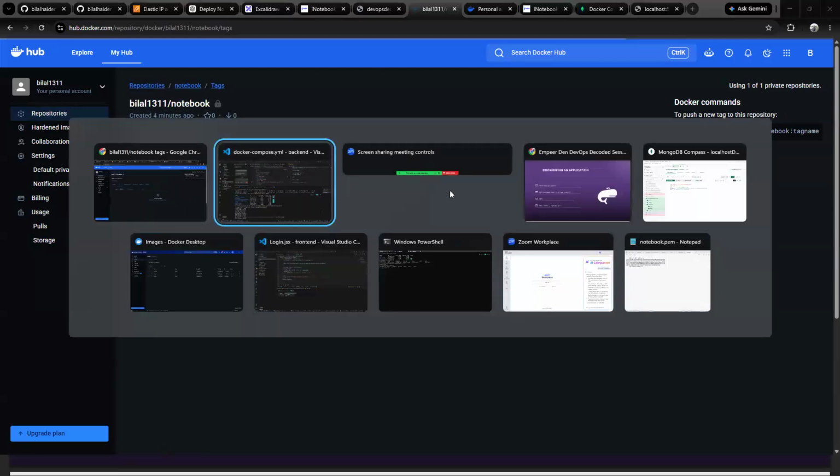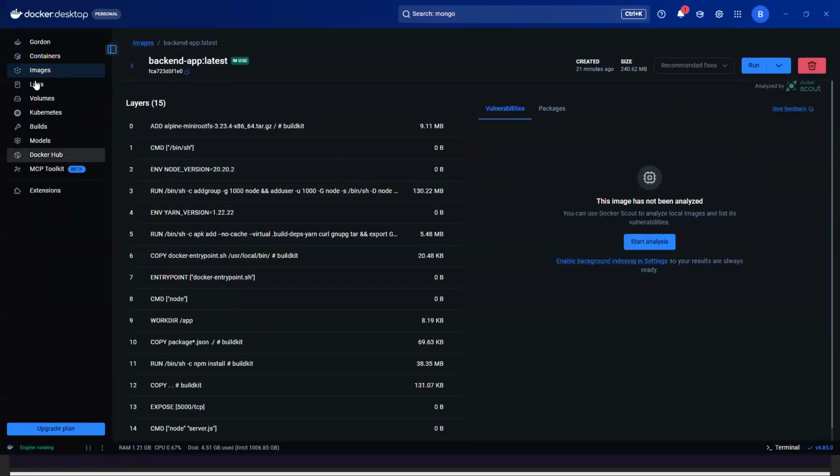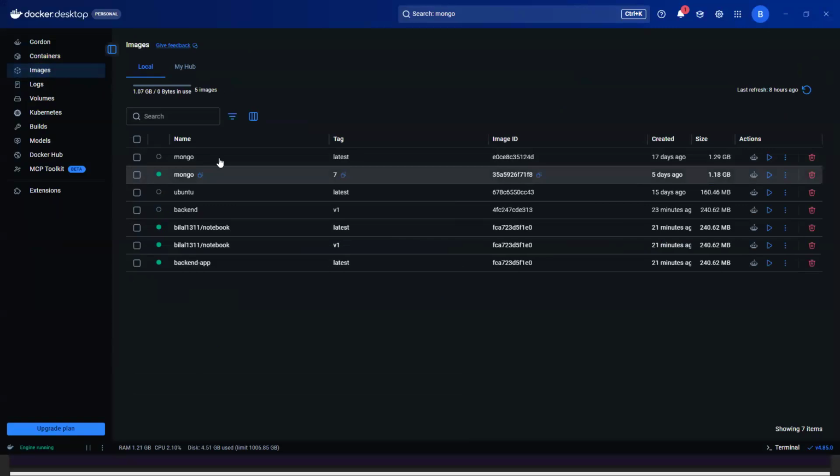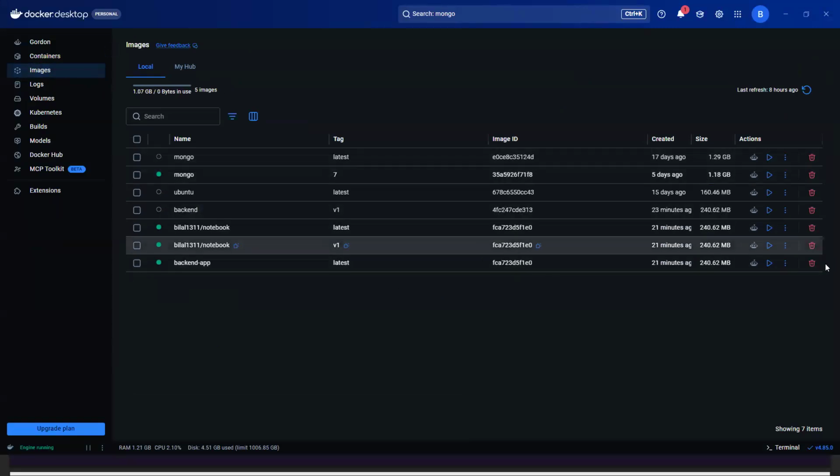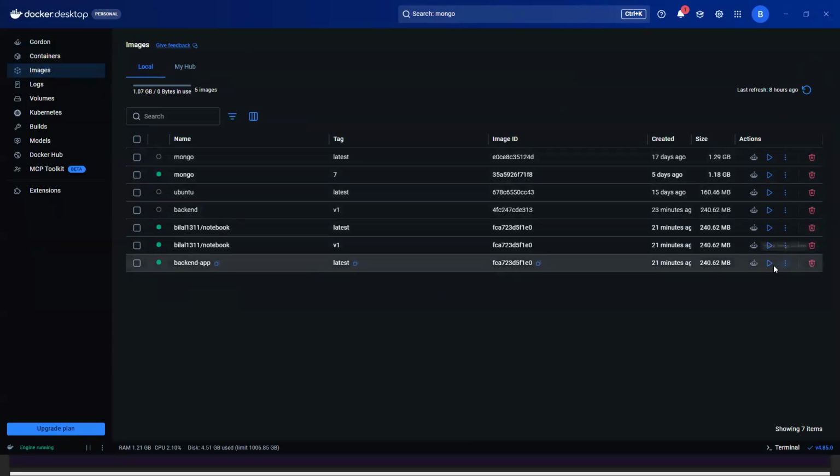Also, we can see everything in the Docker Desktop app. If we go to our images, we can see all of our images here. We can delete the images from here. We can run this image. So what will the run button do? The run button will only convert this image into a running container. As I have already stated, run means to convert this image into a running container.